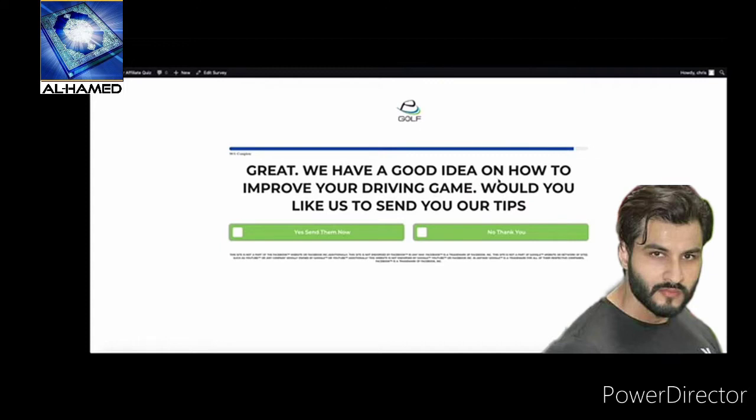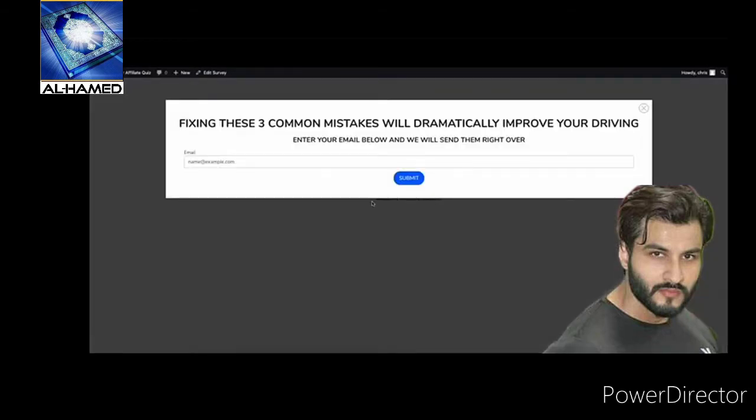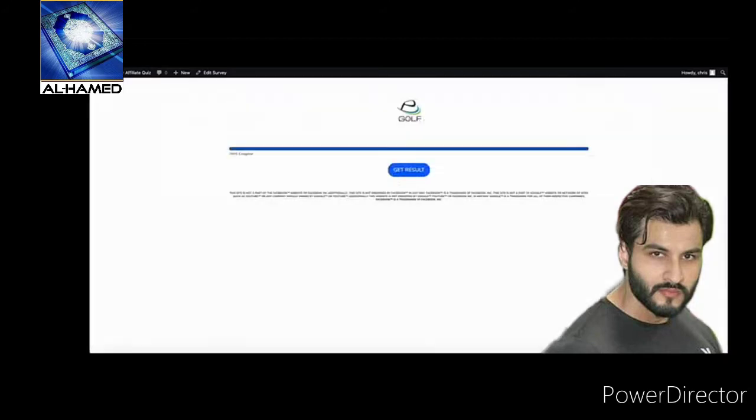Great, we have a good idea on how to improve your driving game. Would you like us to send you our tips? Yes, send them now. And you'll see here we have a pop-up with an email. So let me explain how this is all going to work. So let me go back and I'm going to show you something else. Let's just refresh this page.